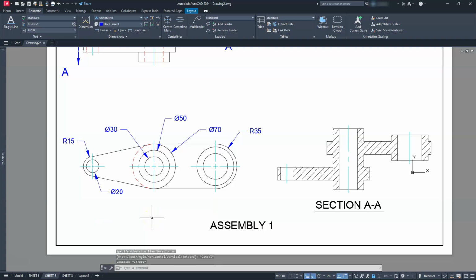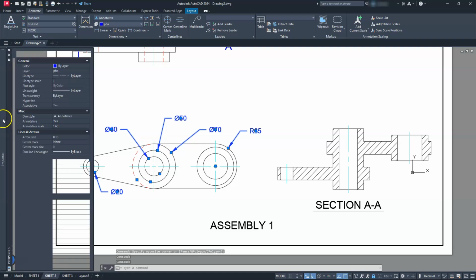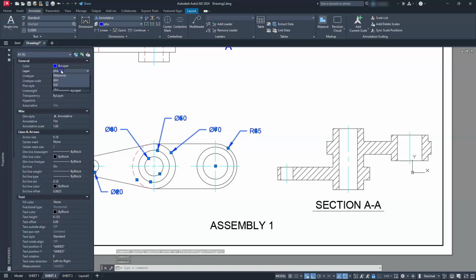Oh, so one thing I just now noticed, and I have to apologize for it, but all of my dimensions are set to use current. I should have dropped it down and told it that these are going to be dimensions, right? So let's go ahead and fix all of these really quick. I'm just going to highlight them, including these two as well. I have my properties window open here to the side, and then I'll go ahead and put them on the correct layer, which is the dimension layer.